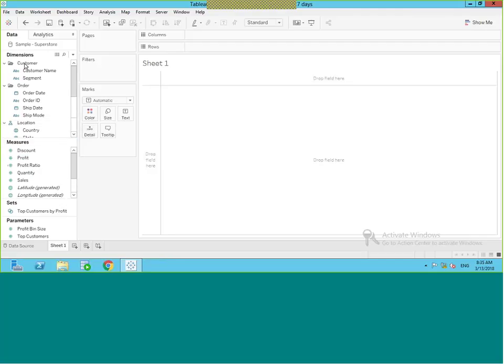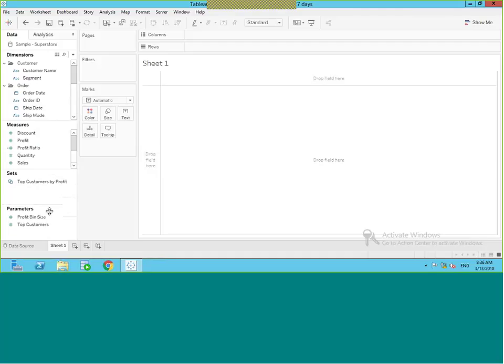In the dimensions you can find the customer dimension, order dimension, location dimension, like country, state, city, product category, subcategory, etc. So these are all dimensions we find. What I want to measure is my sales, profit, quantity, etc. So they are automatically kept in the measures area. Then we have some visual groups called sets, and then come parameters for us. We'll talk about these parameters and sets a little later. Right now, let's deal with the measures and dimensions.